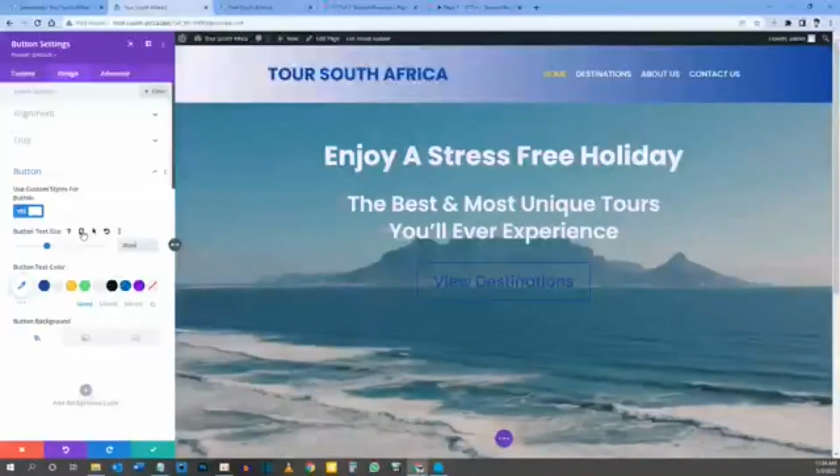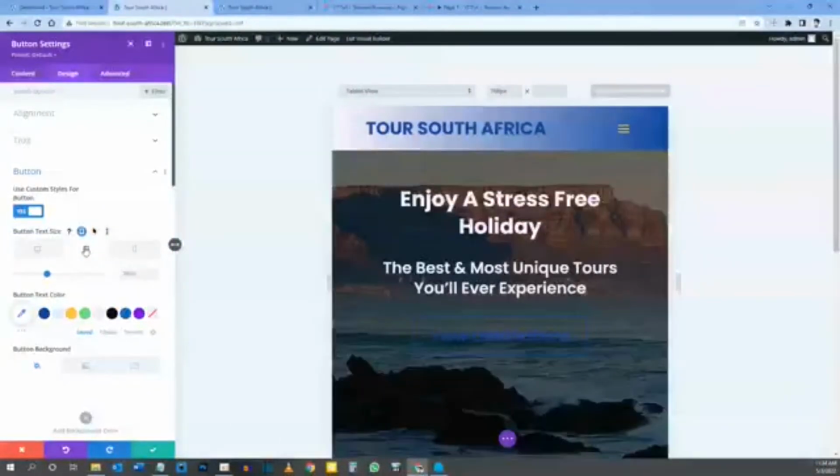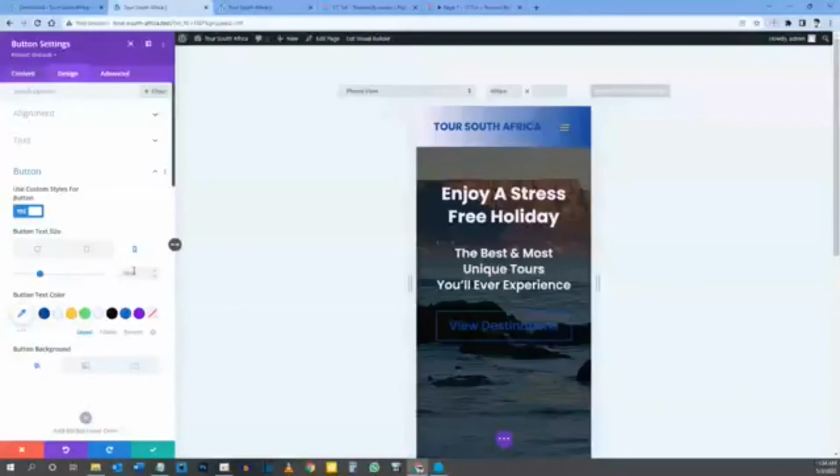Then let's go down to the tablet view. And I might change this to 28. And then on phone, maybe change it to 24. Let's go back to the desktop view.